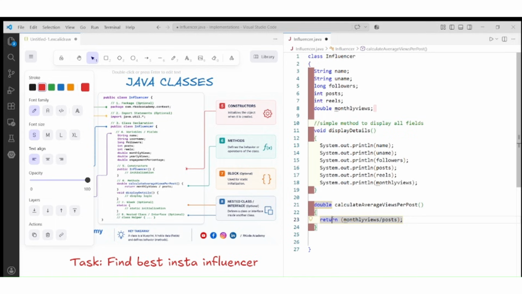Now we have created a reusable structure for an Instagram influencer. The class tells us what information an influencer has, and it also tells us what operations we can perform.